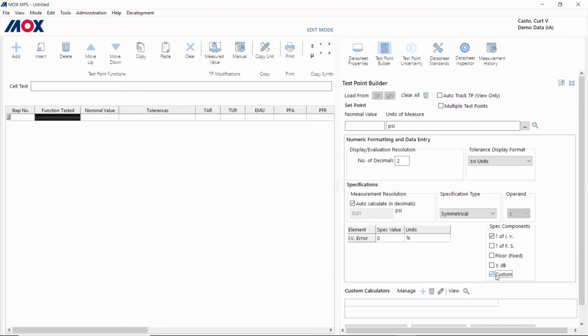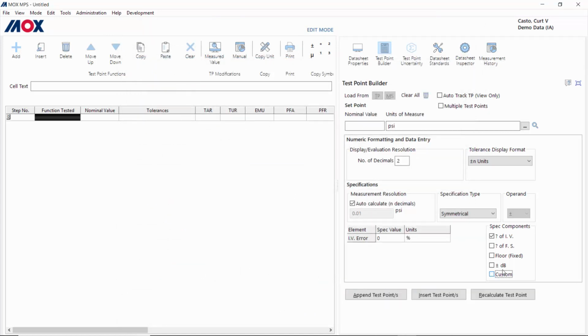All right, so I'm just going to hit cancel. We're not going to use an equation for this. Doesn't apply to our pressure situation. Let's go ahead now and make our percent of indicated value. So we're going to use 1% of indicated value for our test point.